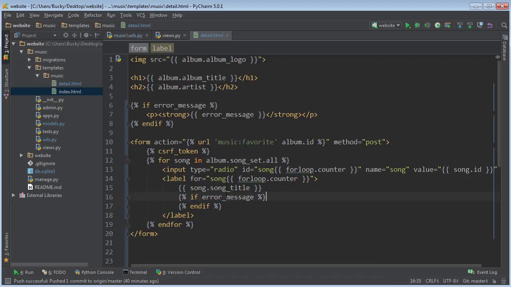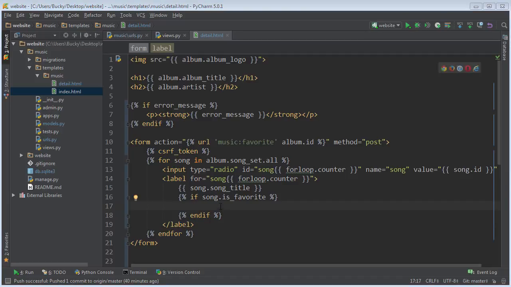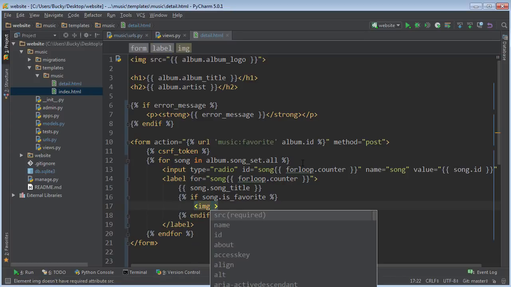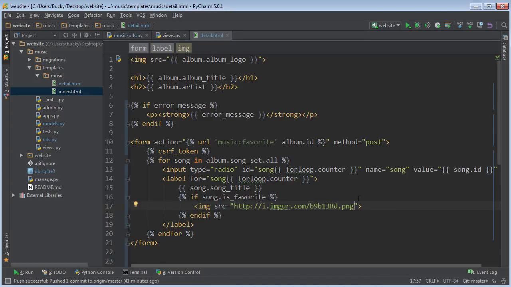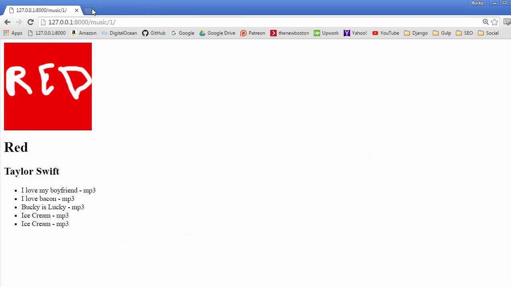All right, so delete this, and instead of checking for if error message, we can say if song is favorite. So if the song is the favorite, then what do we want to happen? Well, let me just pause the video and find some image. All right, so I actually just made one real quick. So if this song is their favorite, then what we're gonna do is just plop up this image, and I'll show you guys what this is.